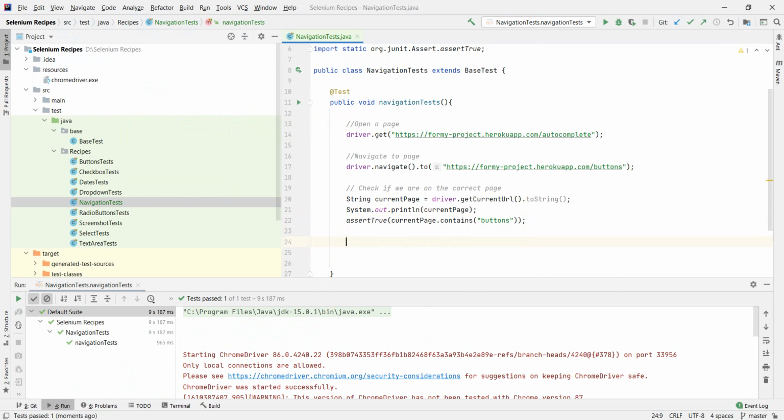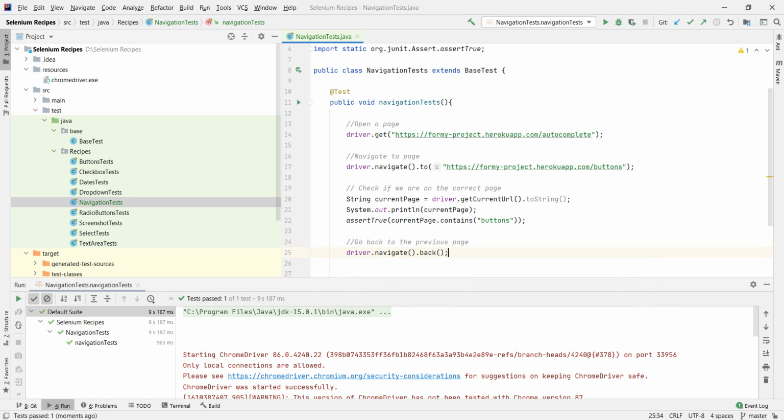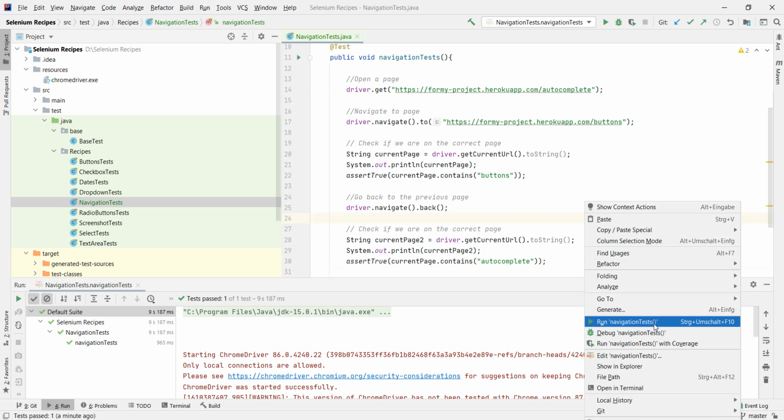So now we want to go back to the previous page. And how do we do that? Well, we go to driver.navigate, like I said, and we have the word back. It's that simple. And we're going to copy this one, current page 2, and we're printing it there, and we're hoping to be on the autocomplete page. Let's see if this works.